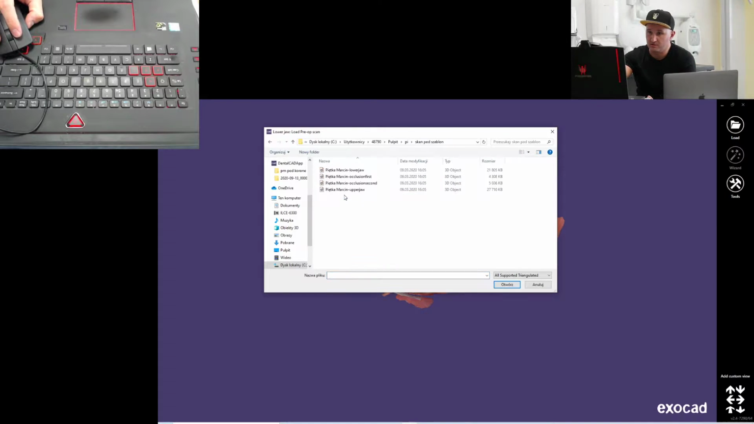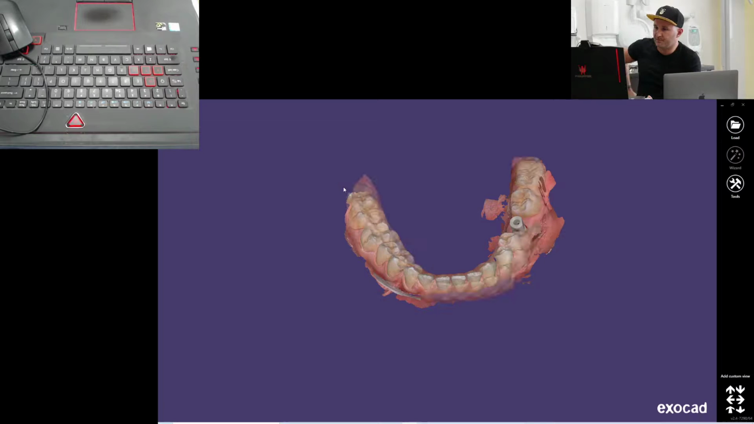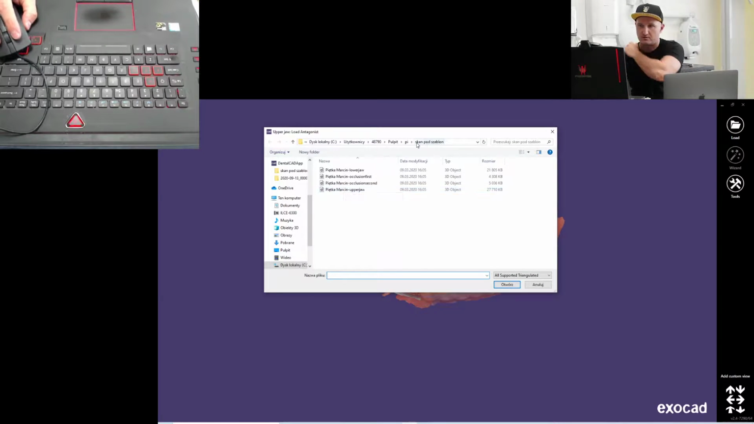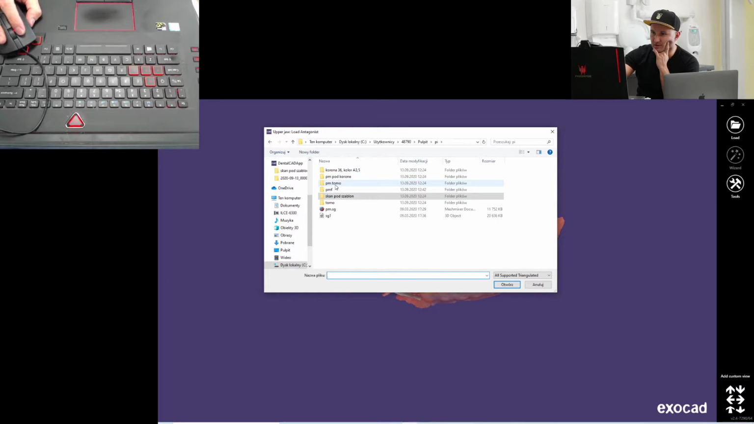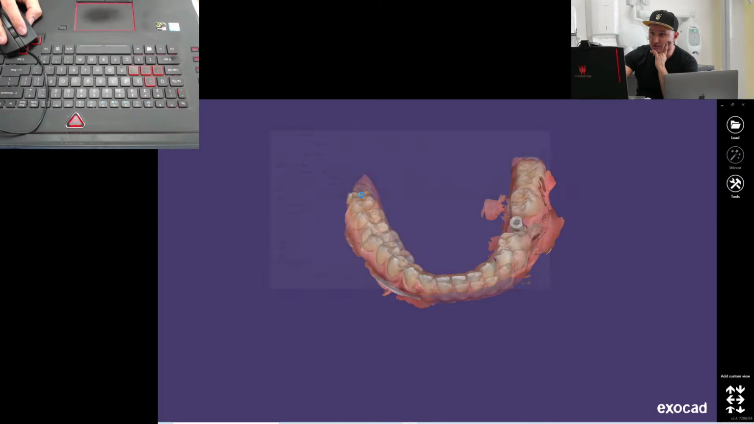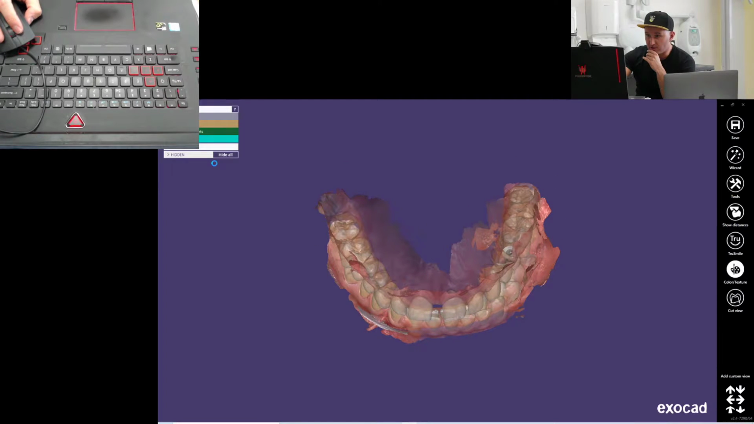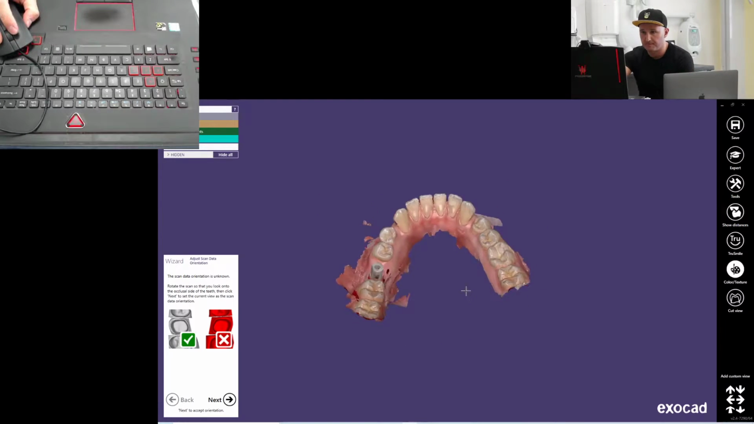I am using the scan I made when I designed a surgical guide. This is my pre-op. As you can see, in this case it is not in correct position, so in a moment we will have to adjust it. And also we need to load the upper jaw. And here we go. Now I'm going to check if everything is fine.